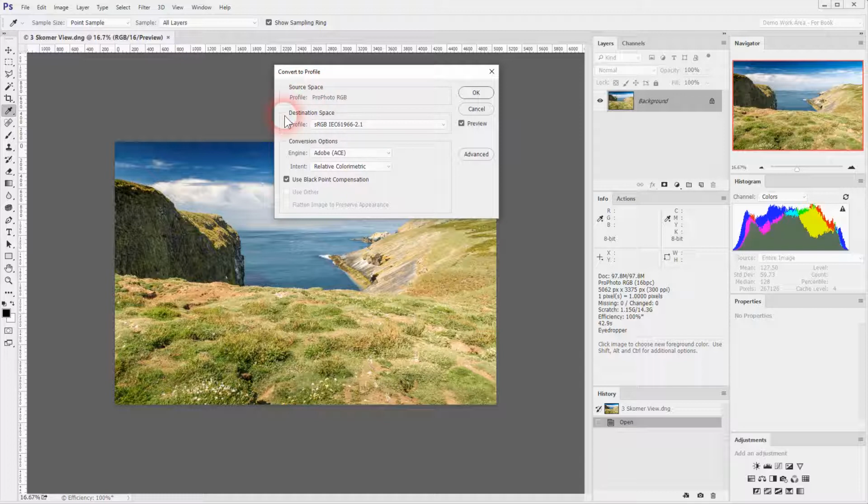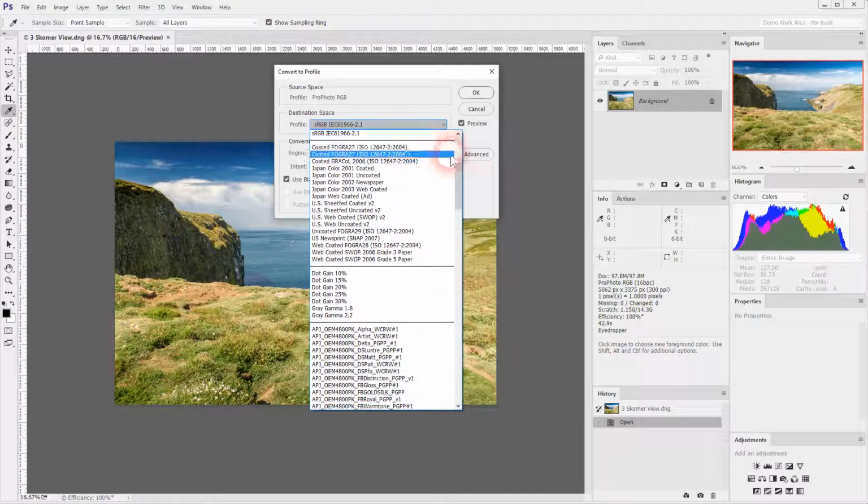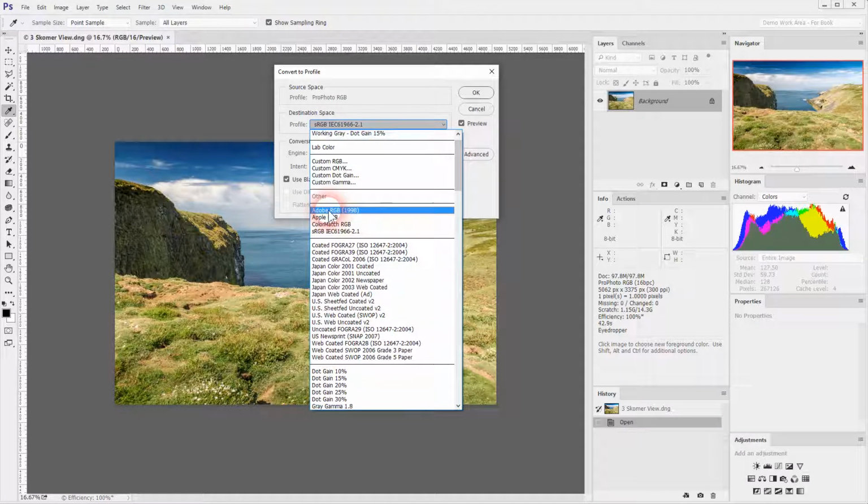So if we were to be making this into an image for digital projection, where we know they have to be in the sRGB color space, this is where we do it. And we can see the destination space is set to sRGB. We can select the drop down, and there we have Adobe 1998 sRGB. Okay, so this is where you would find your color spaces.